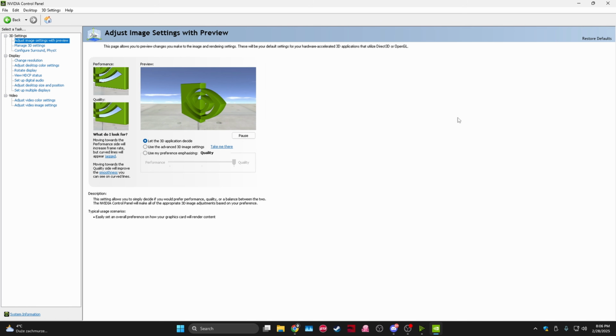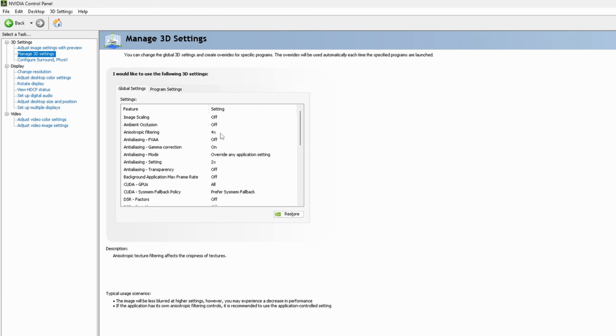Without wasting any more time, let's go straight into it. The first setting you want to change is to select use my preference and make sure to select on balance. Make sure you apply the setting. Then we want to switch to the advanced 3D settings and go to manage 3D settings. Another thing we want to change here is anisotropic filtering. Make sure it's on application control.